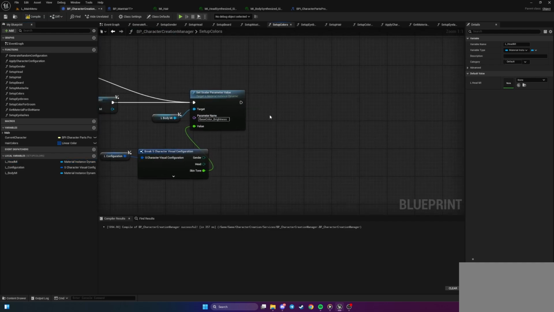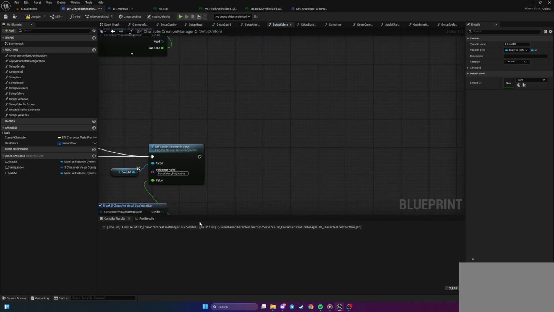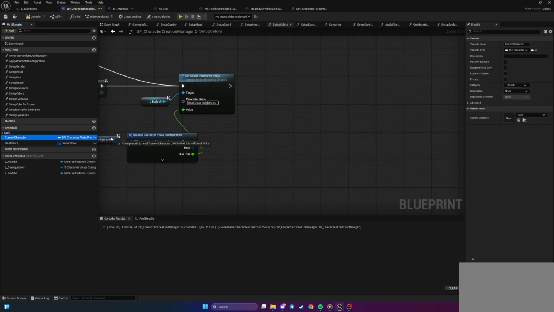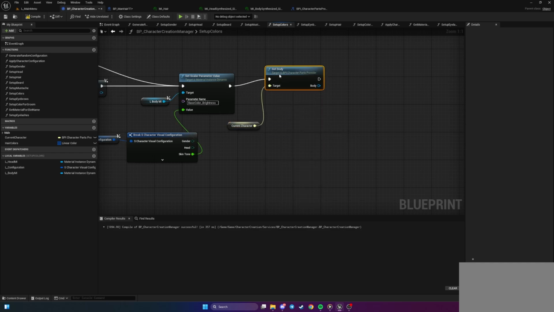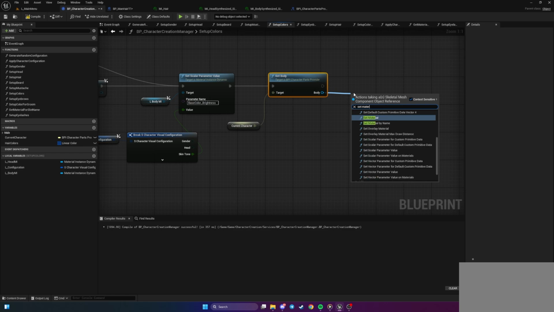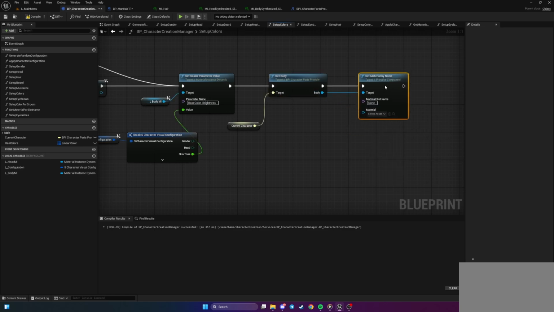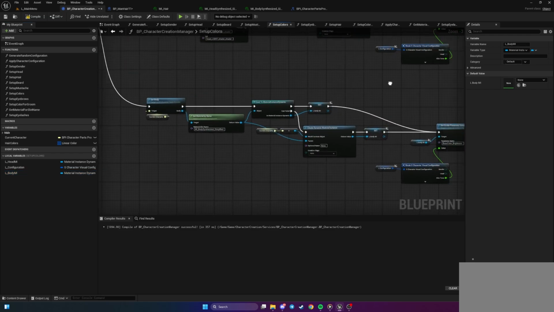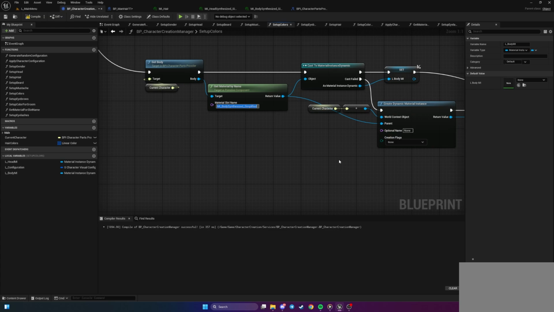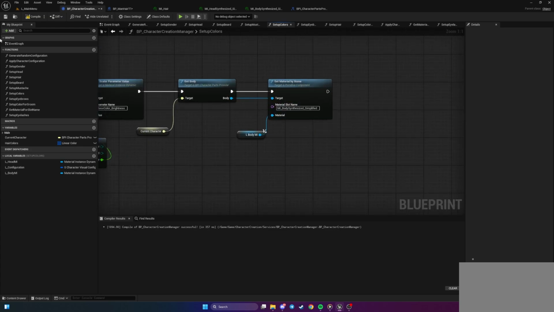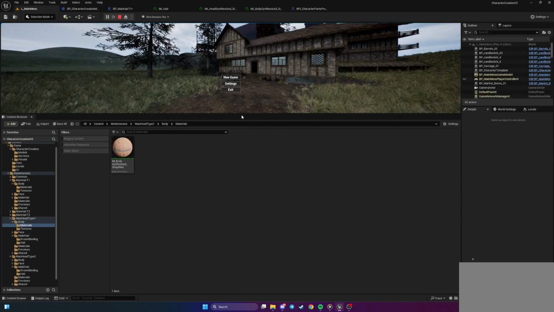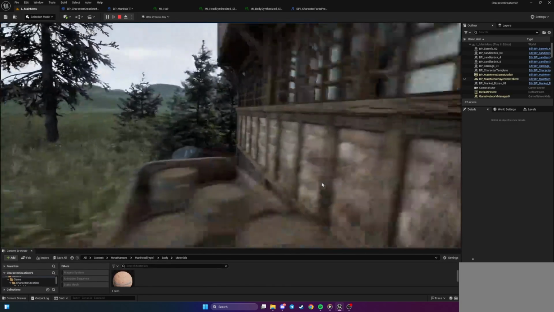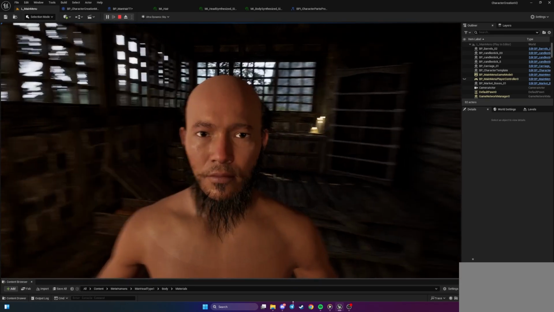And we're going to do the same for a body. But here we're going to get current character, get body, and call set material by name. Material is going to be L Body MI. And as we don't have a for loop, we're just going to copy this material slot name and paste it here. Save, compile. Now for body it should also work. Let's see. Yes.